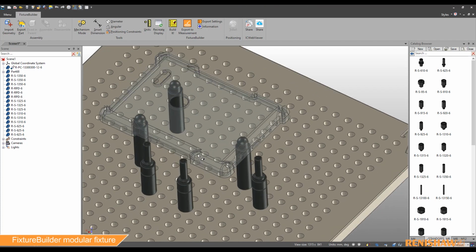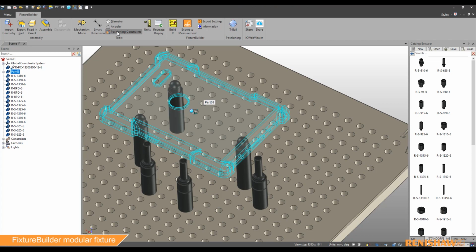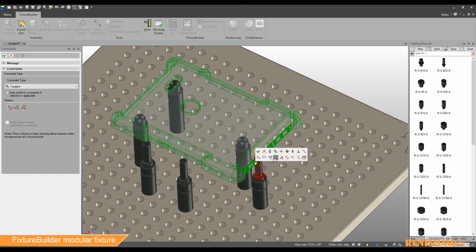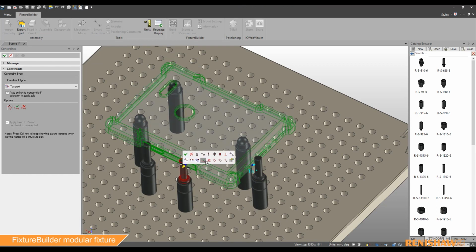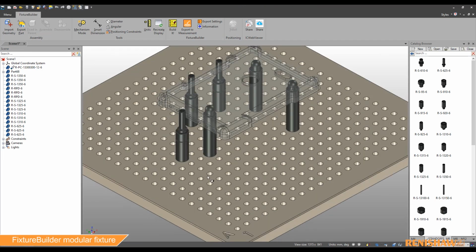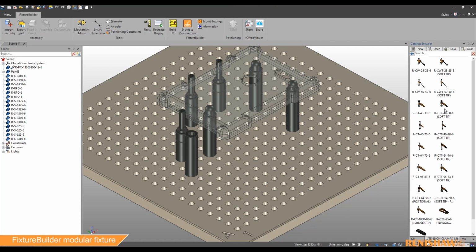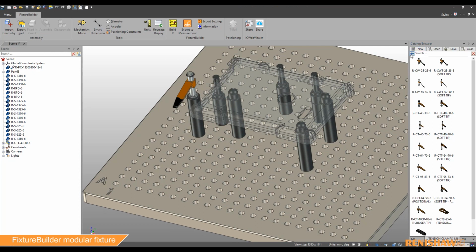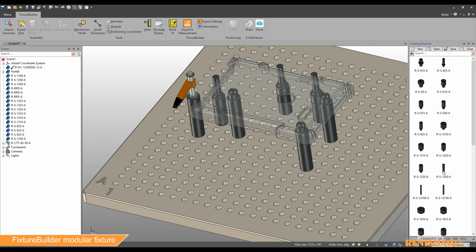So I've added two standoffs on one side and one on the other. I'm going to use some more tangent constraints to position the part in X and Y. To secure the part, we need to add some clamps. Browsing the catalogue, this one looks about right. I'll add another one of those on the other side.